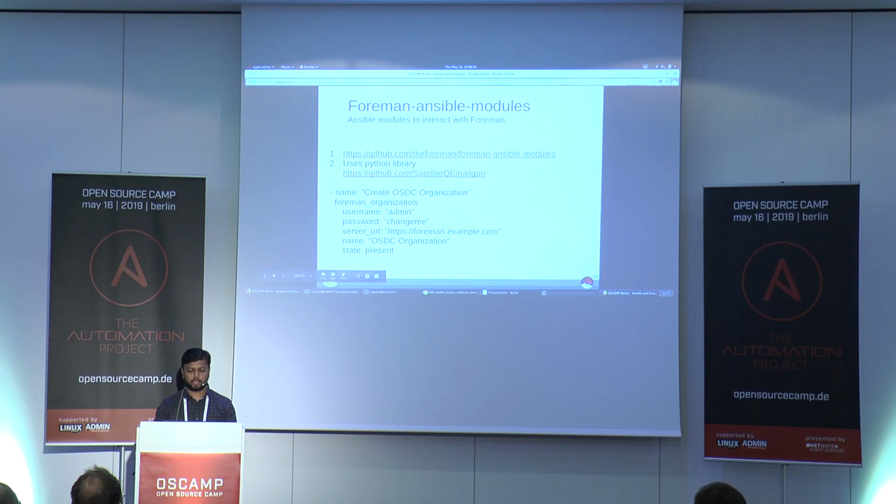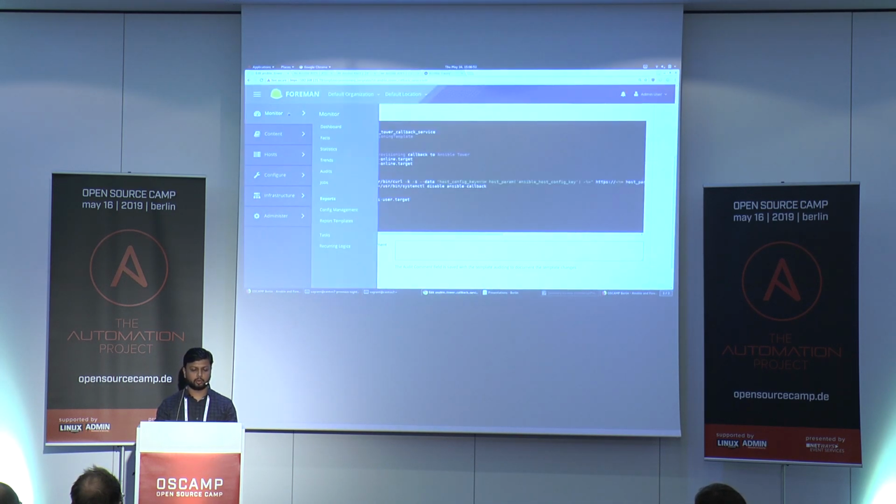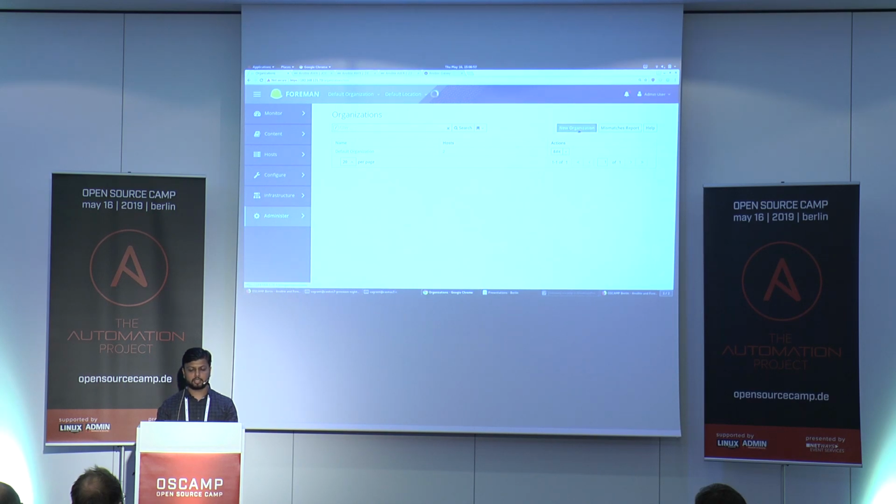So from the UI, let me show you how you can create an organization. So here is Manage Organizations. I can create a new organization. Let's say OSTC, submit it. You need to pass some variables as well, but I don't want to do that, so I just submit it. So this is one example where I am creating it from the UI, right?